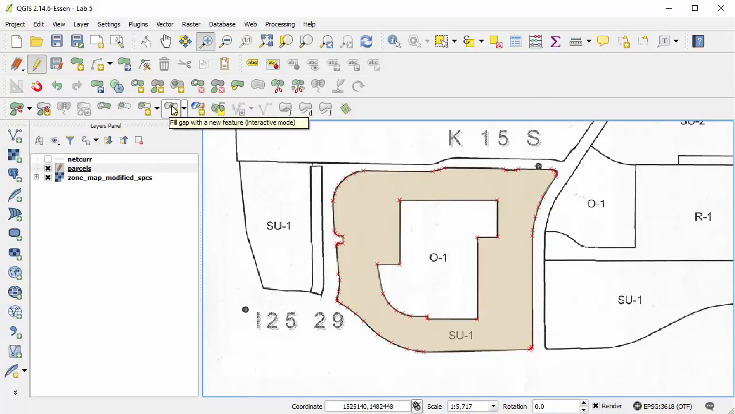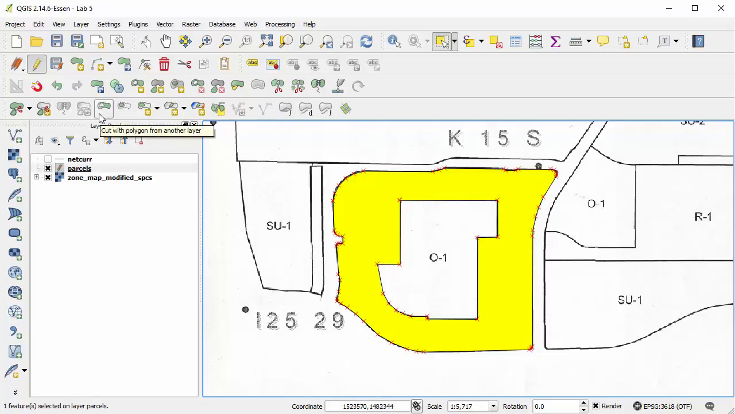And so what I need to do is first select the SU1. So we're going to use the select tool. I'm going to select SU1. And on the digitizing toolbar, next to fill rings with new features, let's see if we can find that here. Here we go, fill ring with new feature. I'm going to do the drop down, and I'm going to do fill all rings and selected polygons with new features.